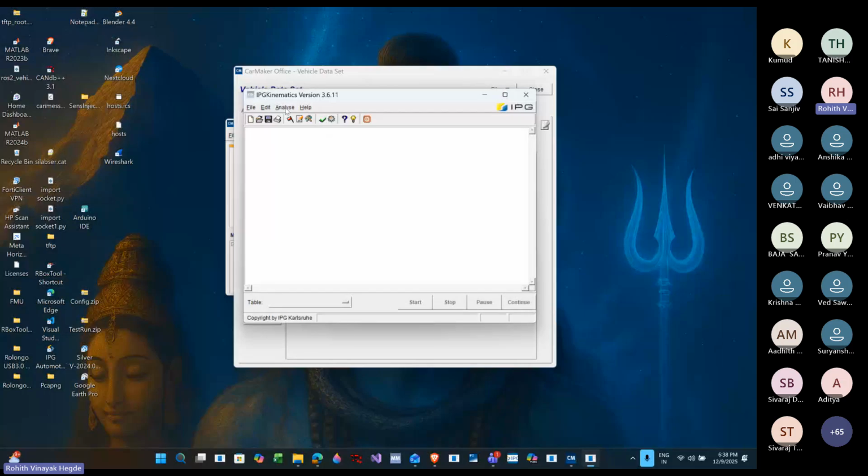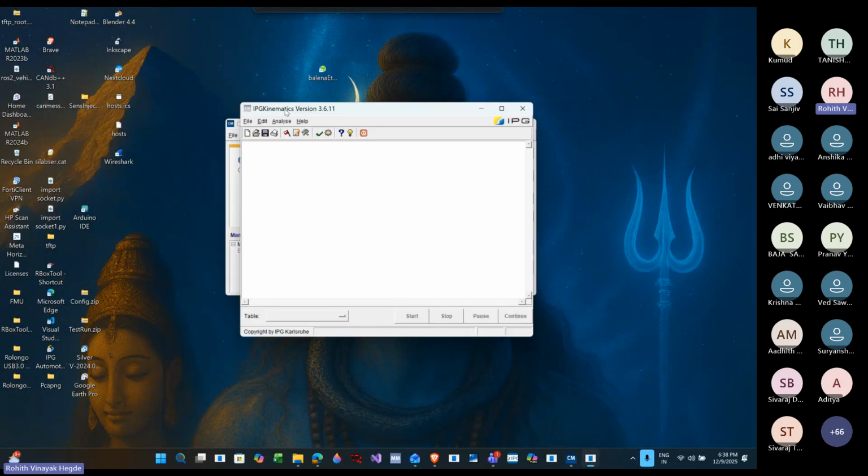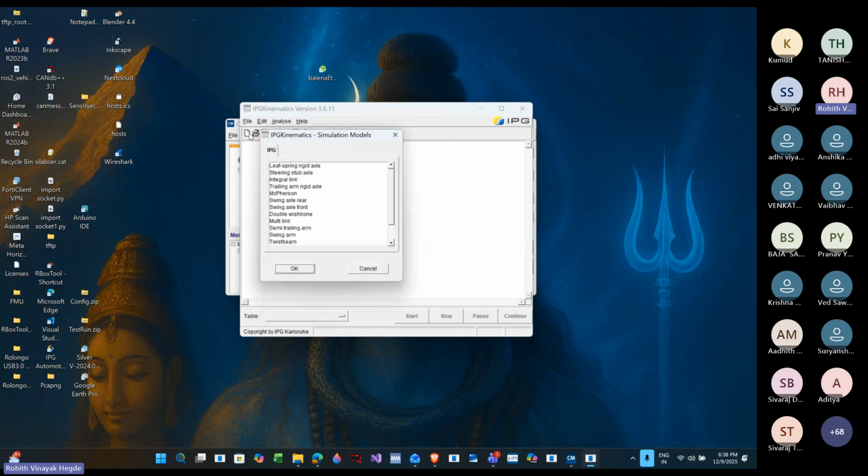This is the IPG Kinematics menu. Here we have options called file, edit, analysis, and help. The ones below are the shortcuts where you can directly get all these things. If you click on this, you'll directly see the file options, which are the models available, the suspension models available.